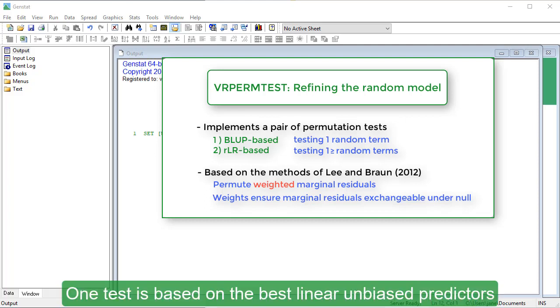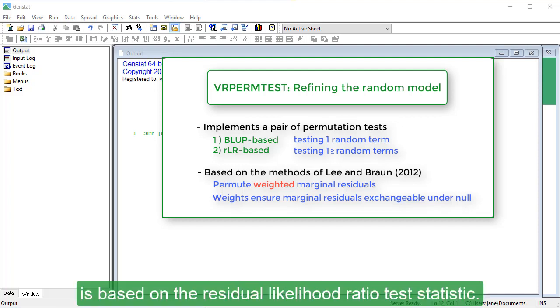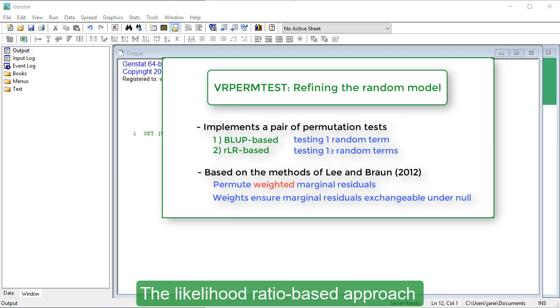One test is based on the best linear unbiased predictors, or BLUPs, and the other one is based on the residual likelihood ratio test statistic. The likelihood ratio based approach enables the simultaneous testing of multiple random terms, whereas the BLUP-based approach can only be used to test the significance of dropping a single random term.